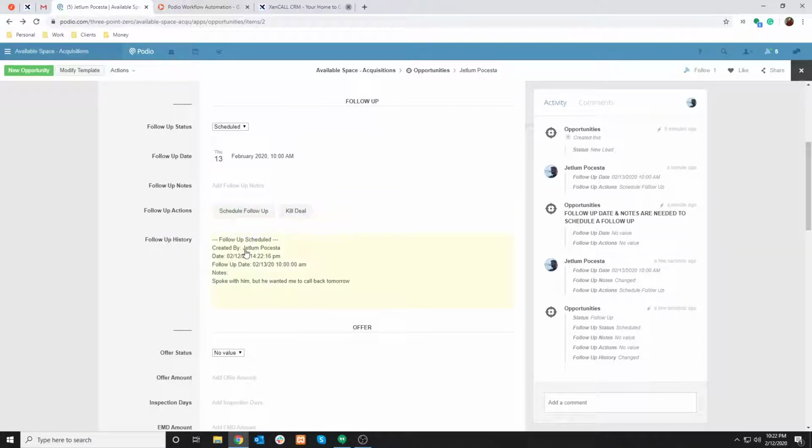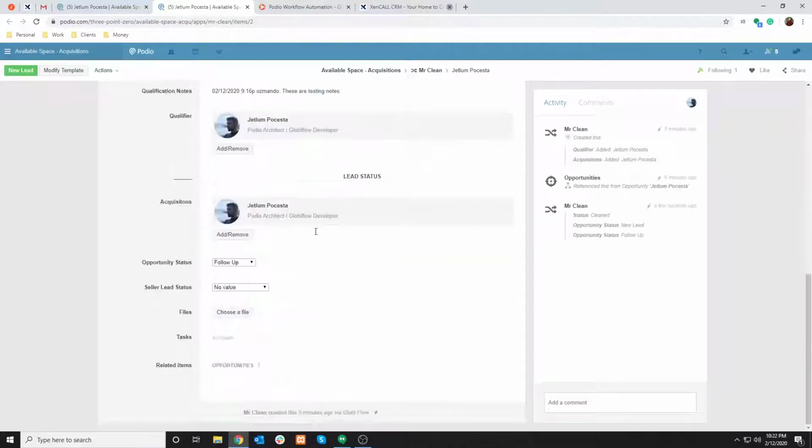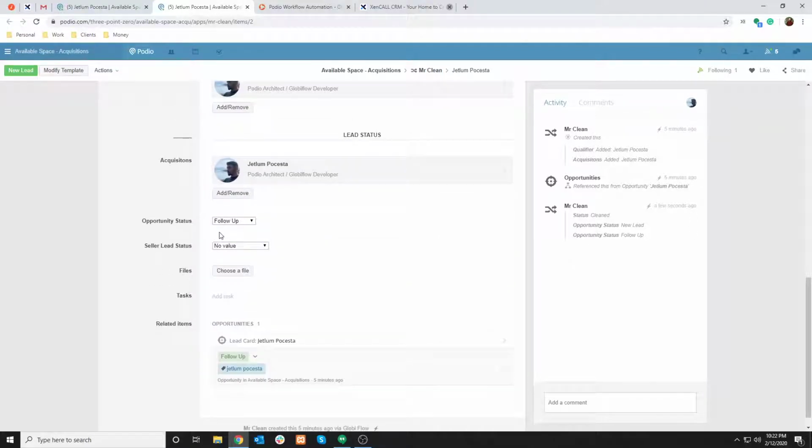Whoever pushed this button will be here. The date when they created it and the actual date of the follow-up is going to be here, and then the notes here. So it's all here for your viewing. And then also, if you go back to your Mr. Clean app, you can see that in here, the opportunity status was changed to follow up automatically. So you don't have to go and make sure that everything's synced. It's all going to be in sync together in this workspace.